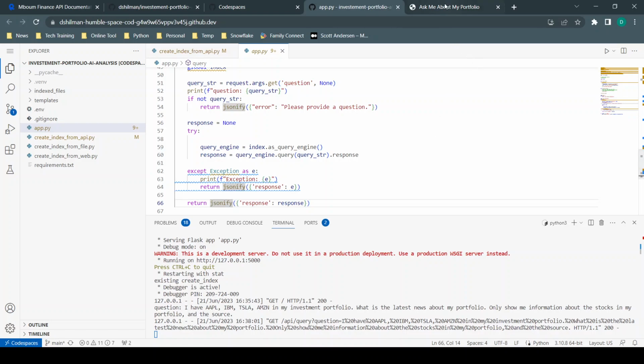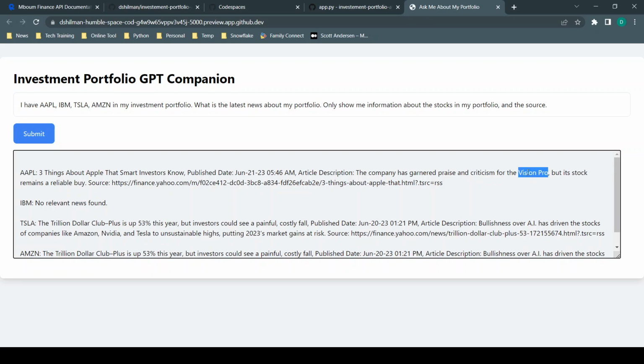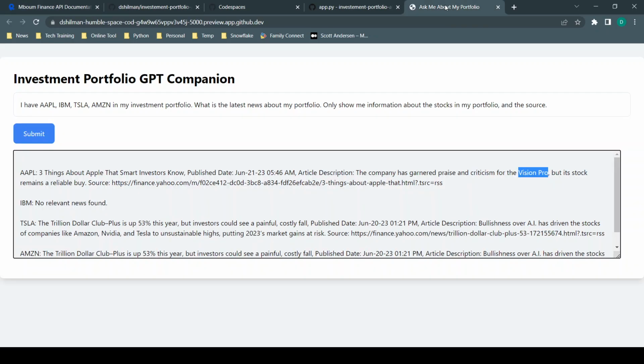Okay, and I think I have the response. There we go. So this is the response. It's listing the article, the date, and the description of the article. Let's see if we can find reference to this answer in the API. Okay, there we go. The company generated praise, criticism, and this is about, well, let's see. This is about Apple. Okay, let's see. Tesla.